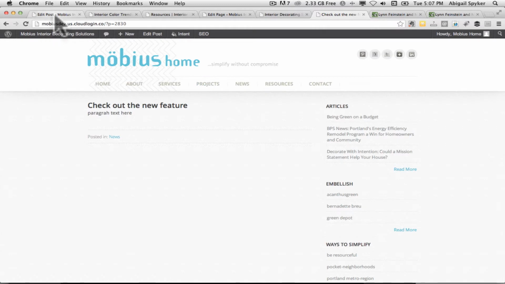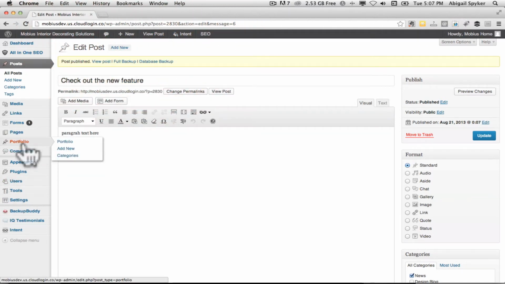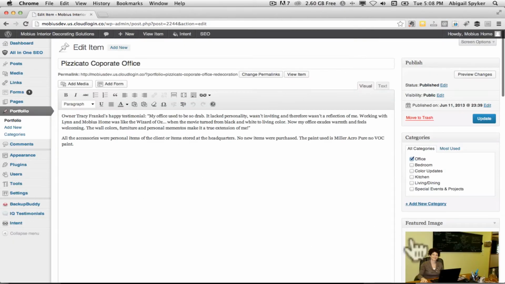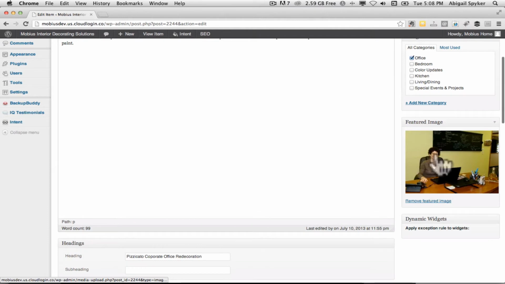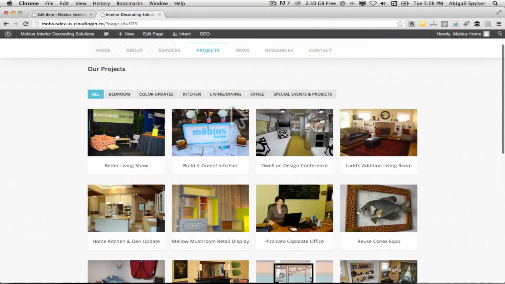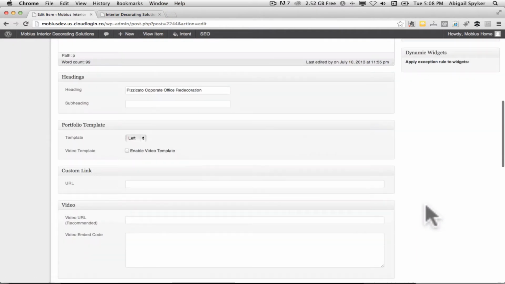Next, let's look at projects. If you wanted to edit a project, let me close some of these tabs. You can come back into Portfolio, and all your projects are here. For example, Pizzicato Pizza. Every project has a featured image, and let's come back to the front side and you can see where that's showing up. Right here. That's what we're seeing on the front.